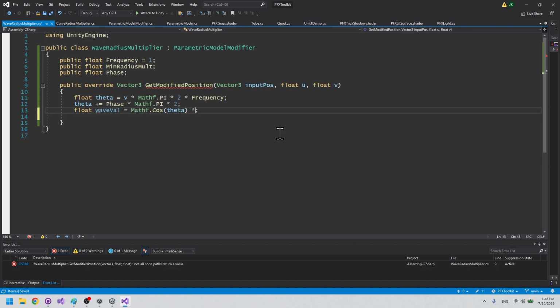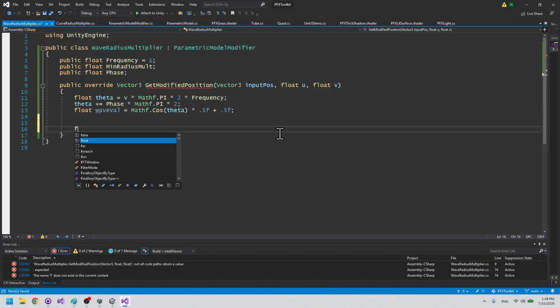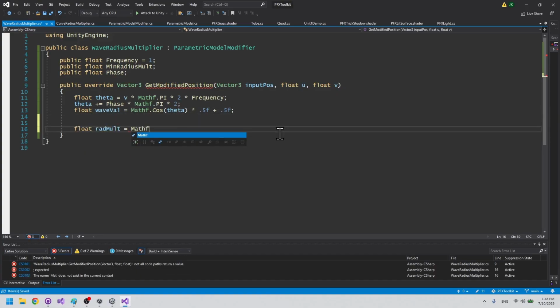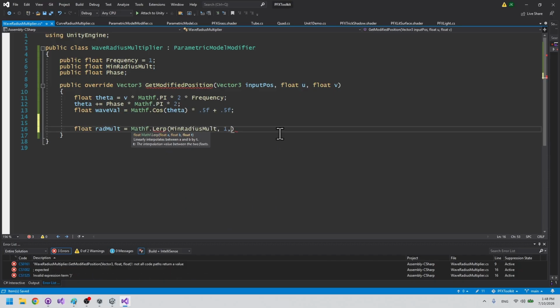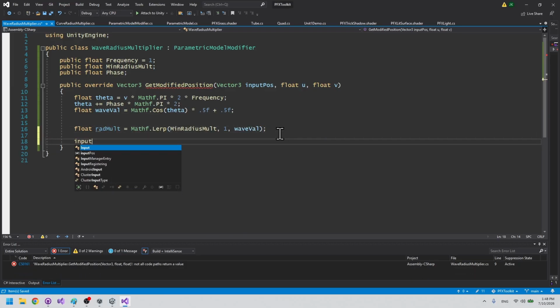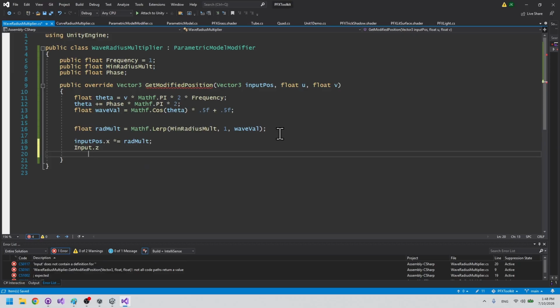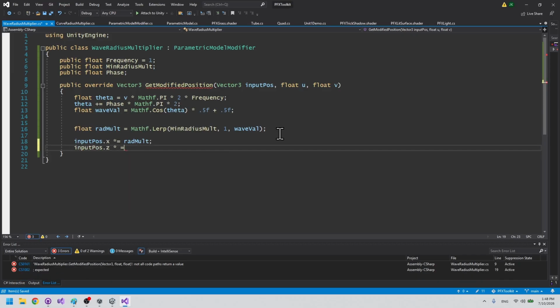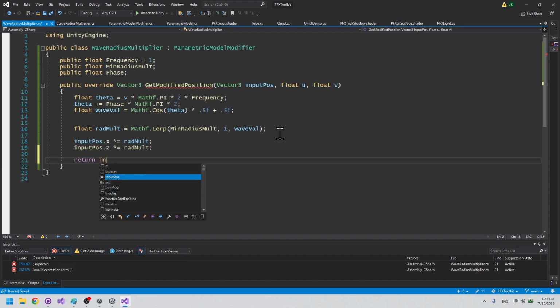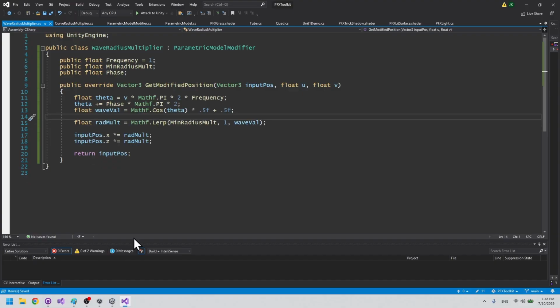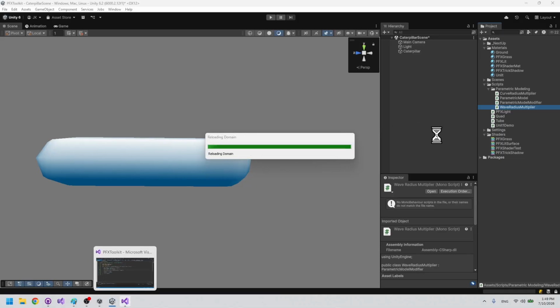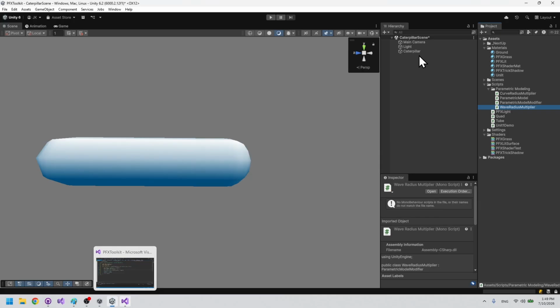Let's also transform that to 0 to 1 range. And then our radius multiplier is going to be, let's lerp between our minimum radius multiplier and 1 by our wave value. Then we can take our position and multiply in our radius multiplier, and let's return our position. Okay, let's see how that works. Come back here and let's add that wave radius multiplier to our caterpillar mesh.